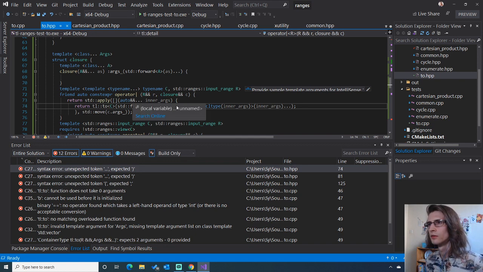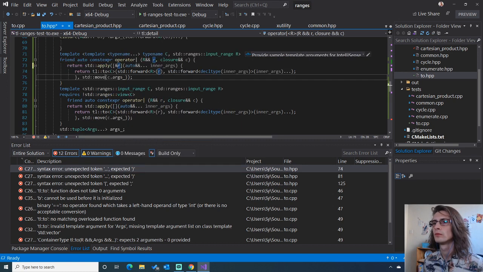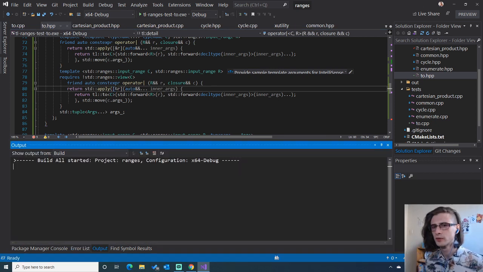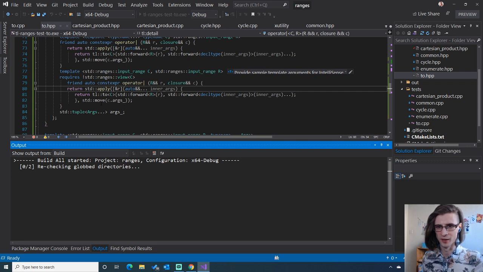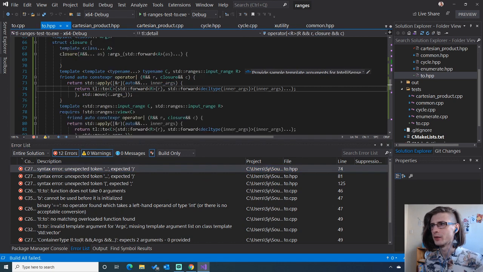Should be variadic lambda returning TL2, not capturing R. Yeah, that would do it. I mean, it doesn't explain the compiler error, but it explains why there would be a compiler error. Still unexpected token.